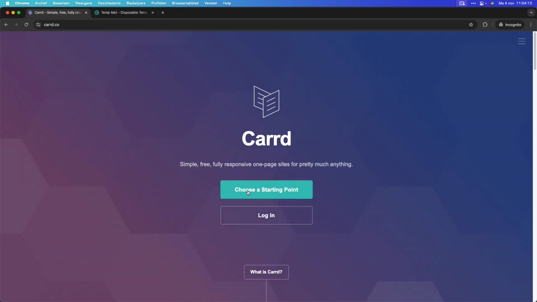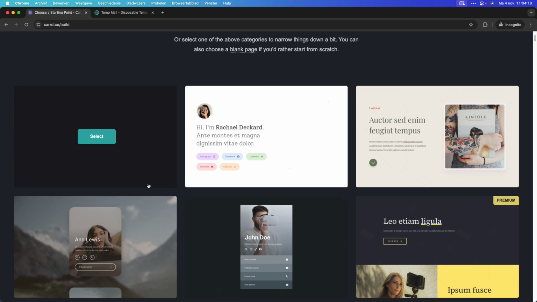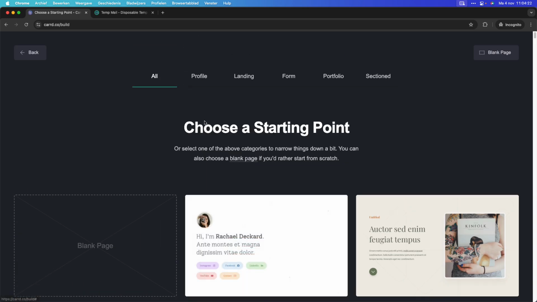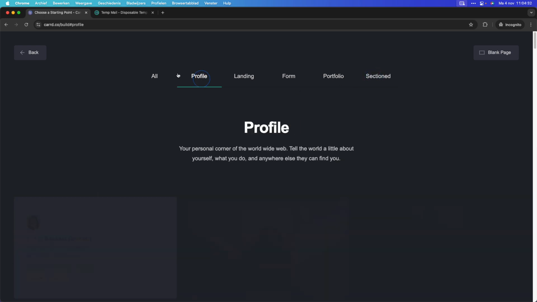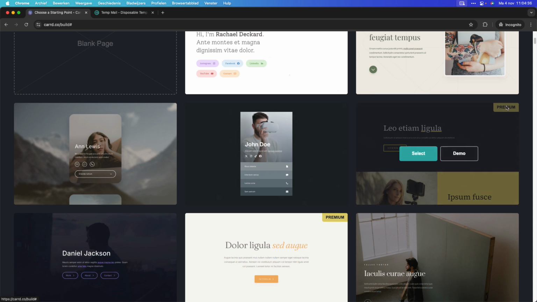So let's tap on choose a starting point to get started, and here we can select a great template. As you can see, this looks very minimalistic. You can basically filter on different categories, for example, profile, landing page, form, website, portfolio page, or a section page. Now, there are a lot of free themes available, but also some premium, as you can see.